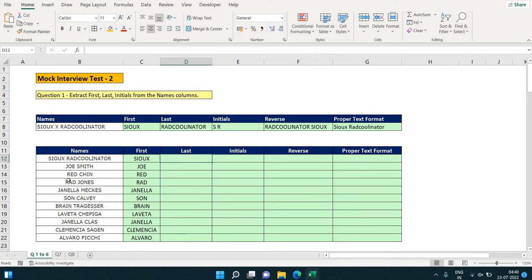Because the last name is available on the right-hand side, I'm using the RIGHT function. Correct, so RIGHT, then text. This is my text, then number of characters. For the number of characters, we can use the same FIND logic: FIND space, which is my common value between the first name and the last name. So I will find this space and I will easily extract the last name.